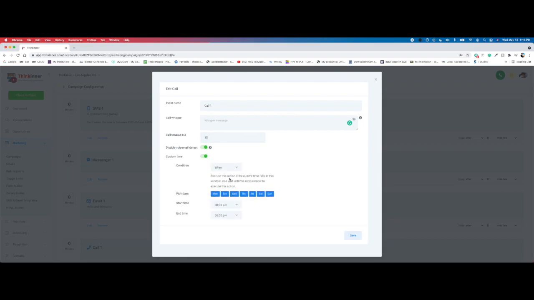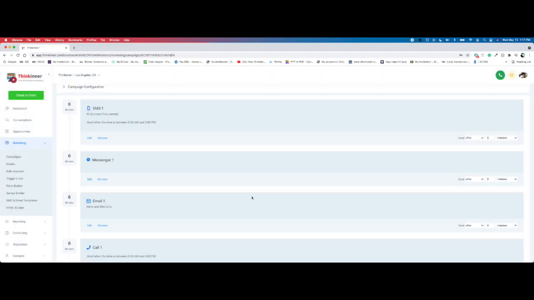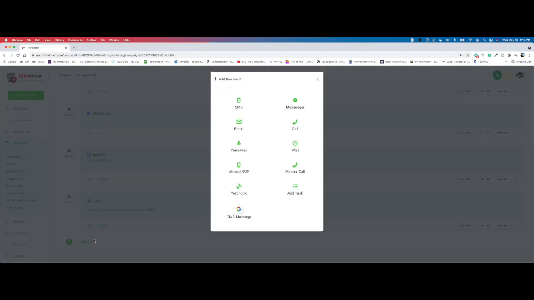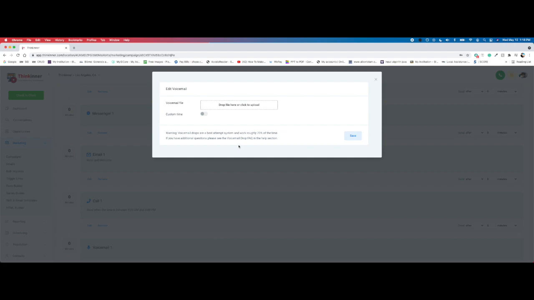Custom time, we've done this, same as window. You select when the call wants to go within a specific time frame. Save. Now let's move to the next event, voicemail.